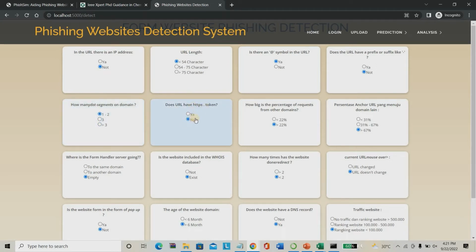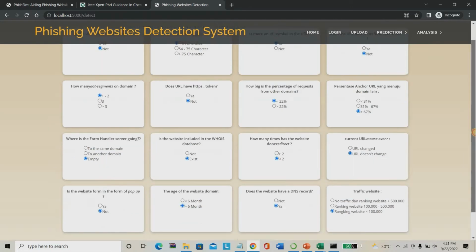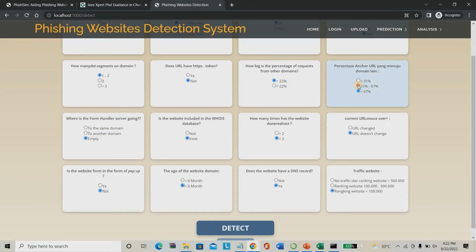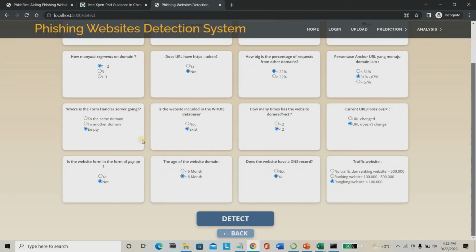HTTPS tokens available or not? Not available. What is the percentage of requests from other domains? If you go to one website, it connects with multiple websites, so how much percentage is connecting, greater than 22 or less than 22? I'm giving lesser than 22%. As well as for the URL, you are having 31 to 67%. If you click any page, it should go to the same page. If it goes to another domain, it may belong to a phishing website. I'm giving the same domain.